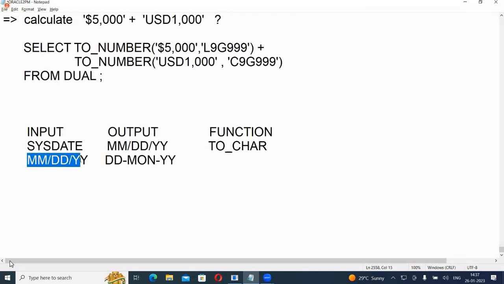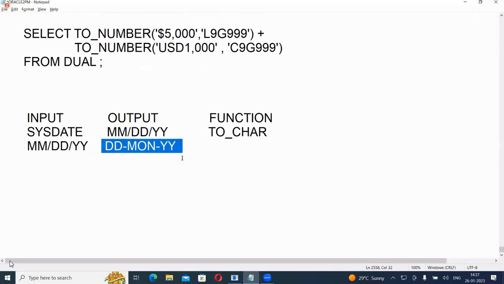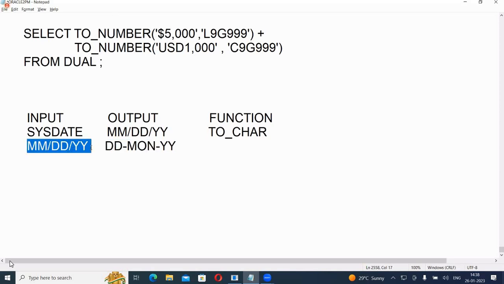Input is MMDDYY. Output is DDMONYY. By seeing this, you can easily understand. This is a date. In Oracle, date means DDMONYY. Other than DDMONYY is called a string.